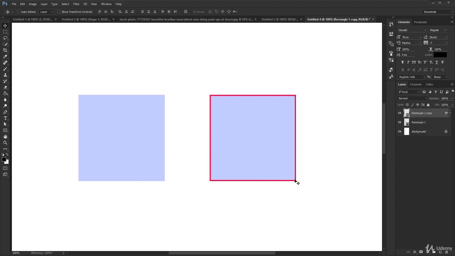Here I have an object that features a stroke. If I lower the opacity, the entire thing becomes transparent. Let me go back to 100%. Now, if I lower the fill, notice the layer becomes translucent, but the stroke remains untouched. That's the big difference between the two.